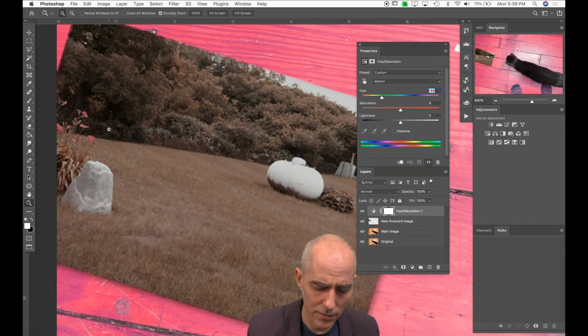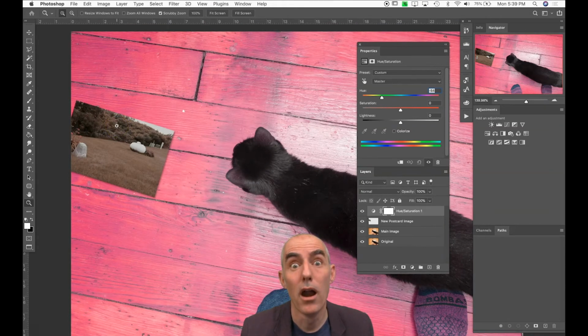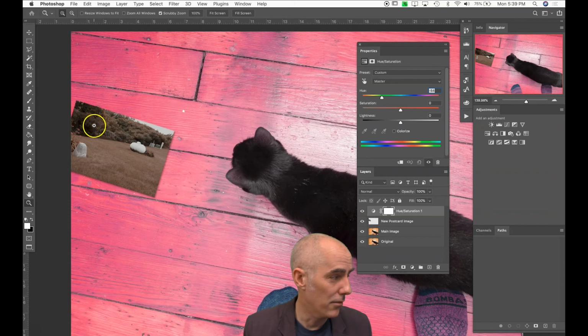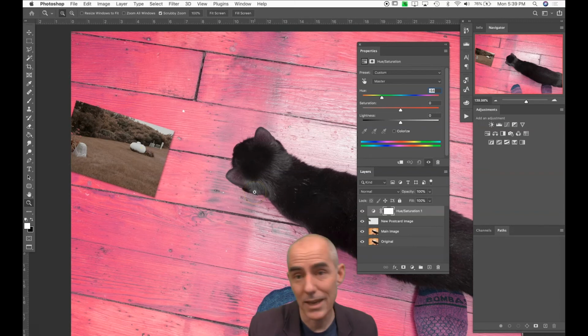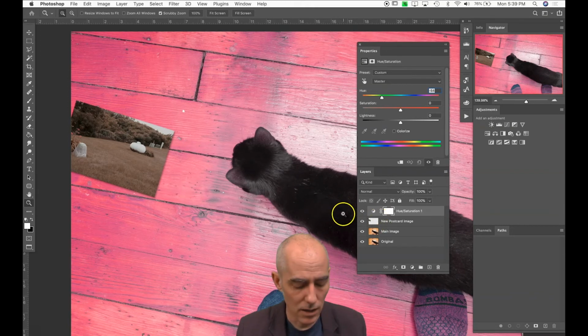I've killed the grass, but I have also made everything else look terrible, right? Like super wonky magenta floor. None of that is good. So how do we restrict? I mean, the cat looks fine because the cat's already just black, right? Changing the hue of the cat doesn't do anything. So how do we fix that?